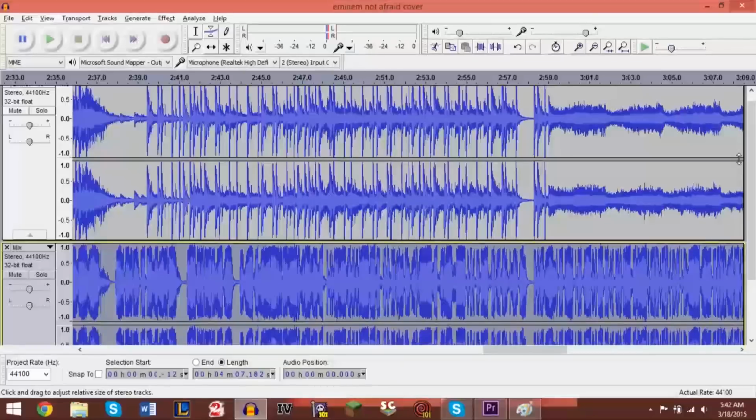Same with the hard limiter. You don't want to put it too low because you're really going to lower the volume of everything to such a low point where when you amplify, it's going to sound really bad. But other than that, these four tools are really good to use.